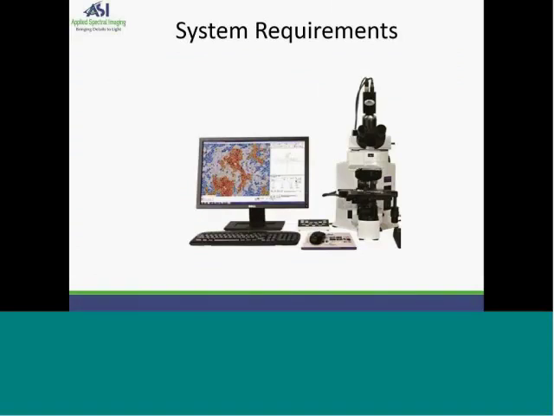Let's briefly touch upon the system requirements to run TissueMatch. We have designed TissueMatch to fit into the workflow of any lab and its resources. Some labs have their bright field and FISH analysis taking place on separate systems. In this case, TissueMatch is installed on the bright field scanning system and also on the FISH scanning and analysis system. The connection between the two systems is through the computer network.